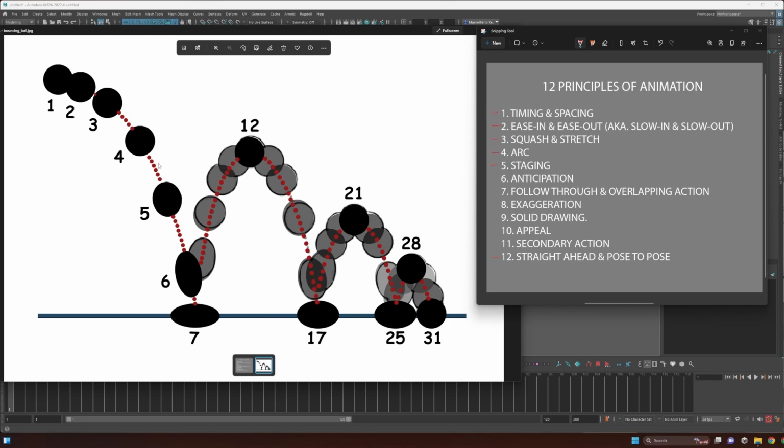Okay, but for this exercise, you're not going to need that. You can follow along with me and then try and see other types of workflows like straight ahead and pose to pose if you like. All right, let's dig in then.